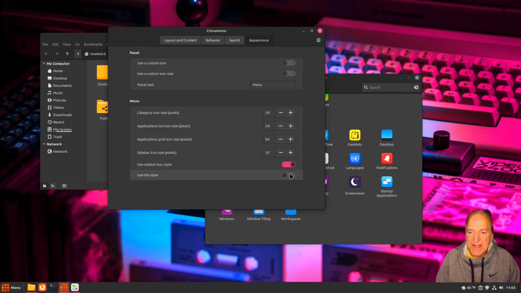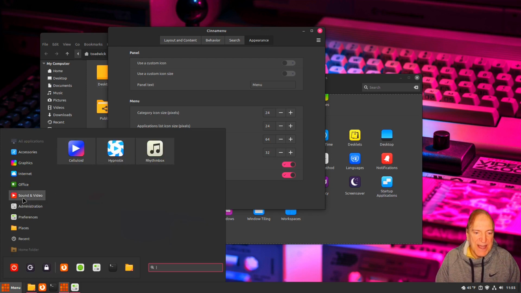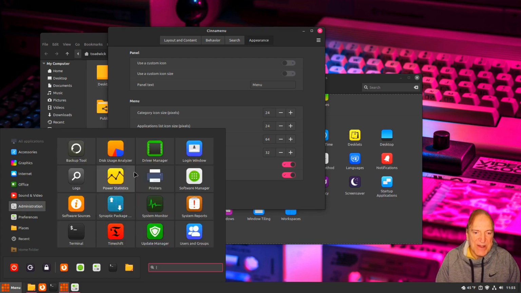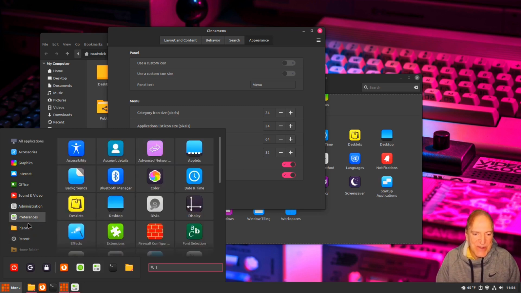Nice. And then tile style, hit that, and now you got a tiling look. So that's kind of cool. You got the little grid separators in there. And somehow I kind of like that. I didn't think I would, but I actually do. That's kind of cool, actually.